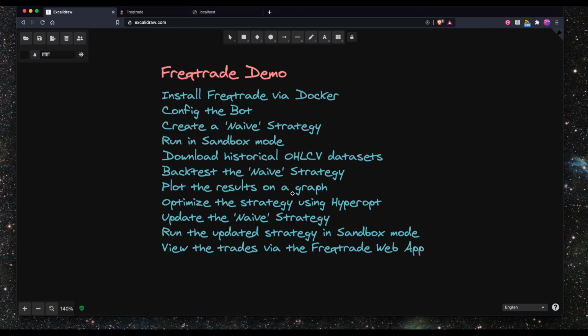Next, we're going to download historical datasets for the open, high, low, close, and volume data. And when we download that historical data, we're then going to backtest our naive strategy against that historical data. And if you're familiar with crypto trading or any kind of trading with automated systems such as this, backtesting is an integral and a very important part of your testing and trading strategy. You want to make sure that the strategy that you've put together does perform well against historical data.